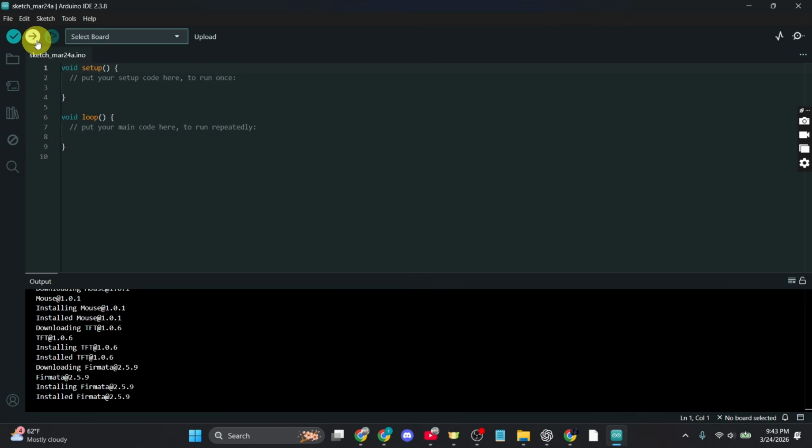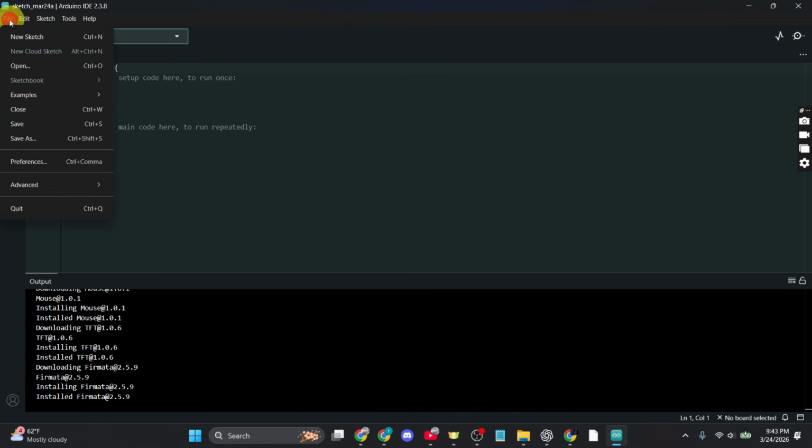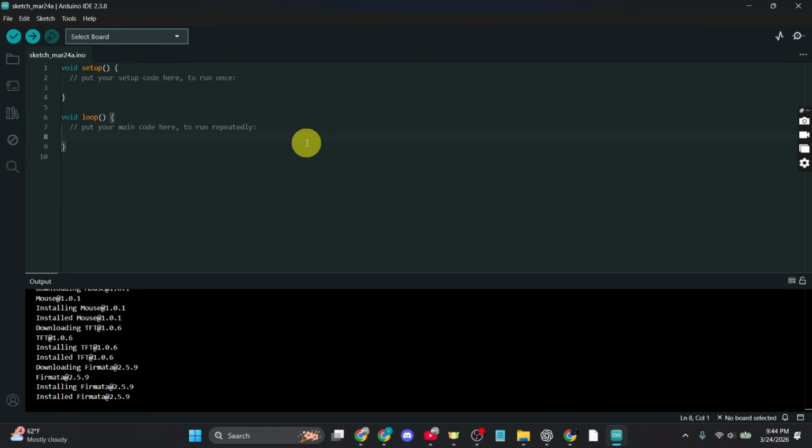You will see several buttons. These are upload and this is verify, and you will even get to go to files and choose to open our new sketch. These buttons allow you to write code, compile it and upload it to your Arduino board. But before you can start uploading sketches, you need to connect your Arduino hardware.